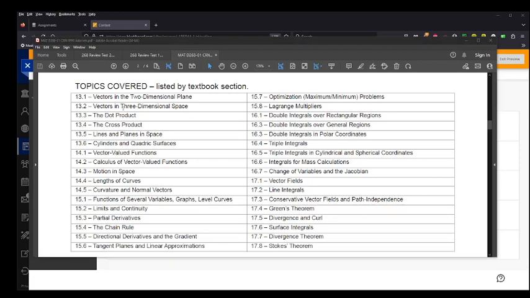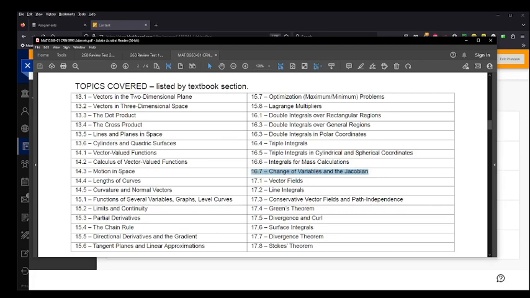Right. So that's the course. These are the topics listed by section in the textbook. I suppose I should mention one section in particular, section 16.7. I typically don't even include it on the tests. So there aren't that many questions in the homework, and in fact, if you want to skip section 16.7 entirely, that's fine.